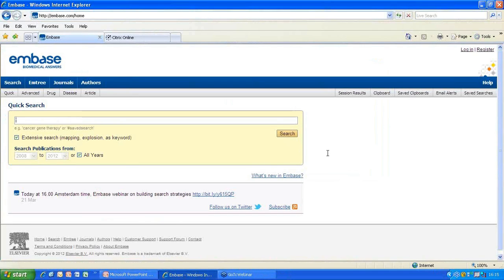So this is the Embase homepage, which may or may not be familiar to you. And I'm currently on the quick search page. What I'm going to do is compare the effectiveness of two drugs, sitagliptin and saxagliptin, in the treatment of type 2 diabetes mellitus. Now, this I find is a good example to introduce you to Emtree.